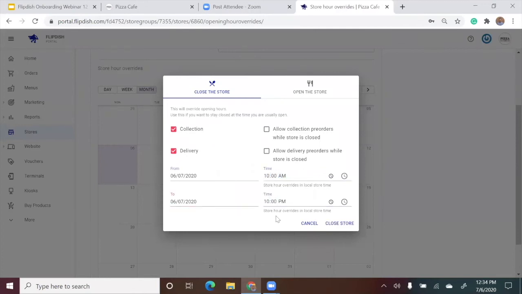You also have the option to allow pre-orders, which, as we discussed, means that customers cannot order for collection or delivery during that time slot, but they can order for a time outside this window. So an order may come in when you are closed, but it will be for a time when you are open. So I'm going to turn this on for both collection and delivery by ticking both boxes.